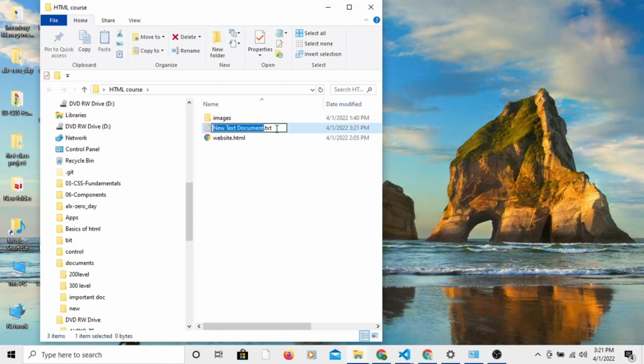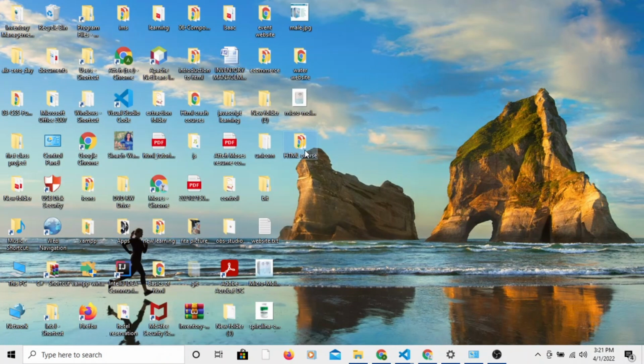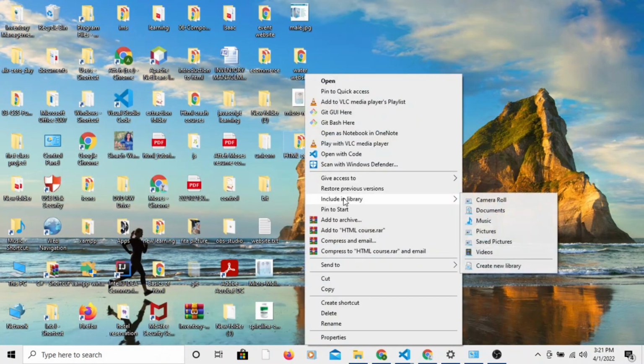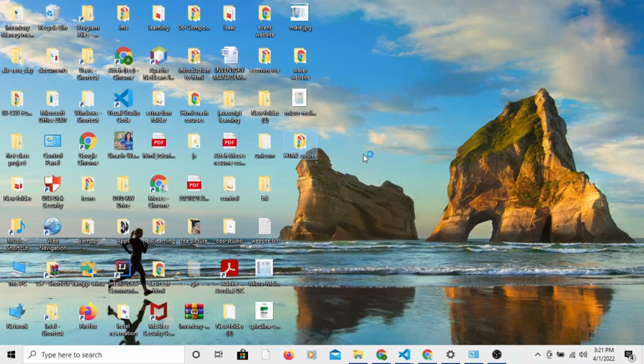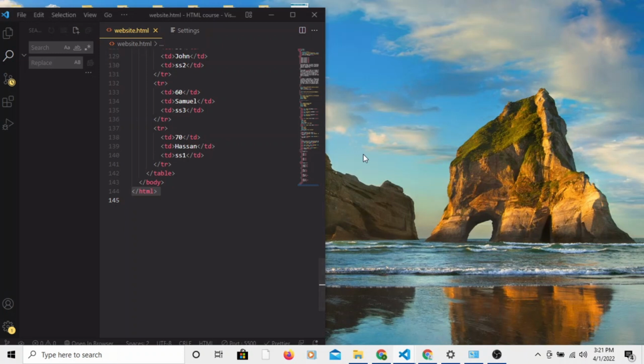So let's rename this document as firstproject.html. So once that is open, I'm coming here, I'll right click and I'm going to open the Visual Studio Code. So I'm opening it right now, Visual Studio Code. So right now it's open.